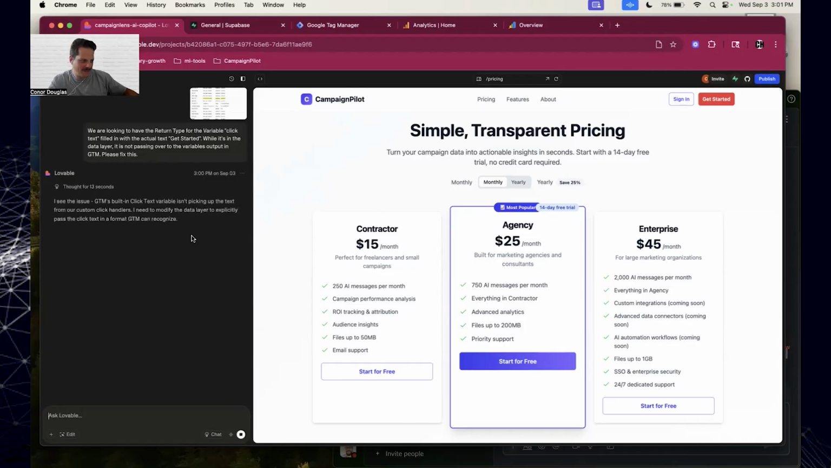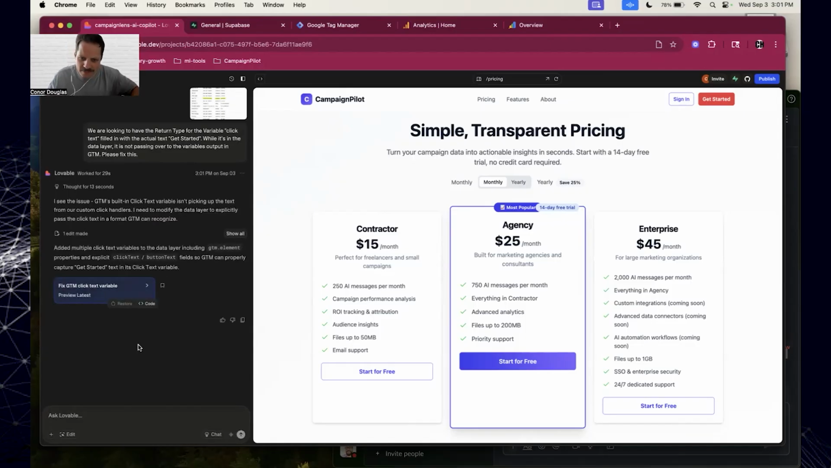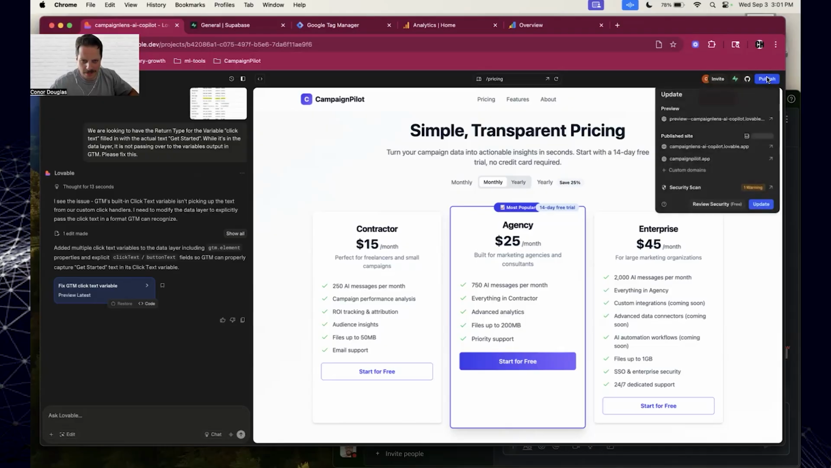Okay, I can see the built-in click variables and picking text. Some click handlers. I need to modify the data layer to explicitly pass the click text in a format GTM can recognize. Then it spit back: added multiple click text variables to the data layer, including GTM.element properties and explicit click text, button text field, so GTM can properly capture Get Started text in its click text variable. All right, I'm going to update this. Does that make sense to you? Because to me, that's like a different language. Gibberish? Yeah. Okay, and updating now.